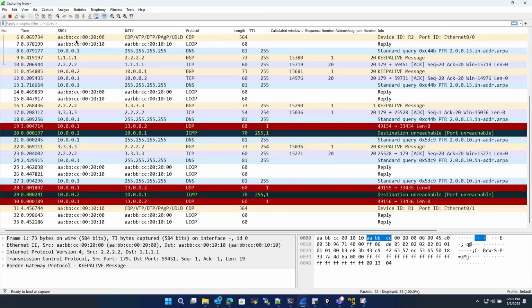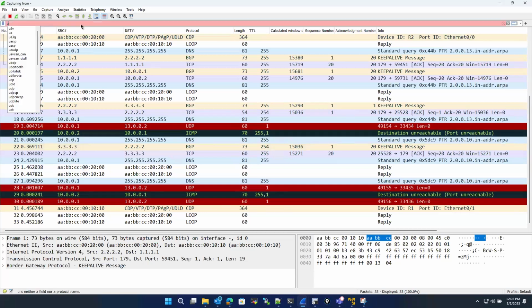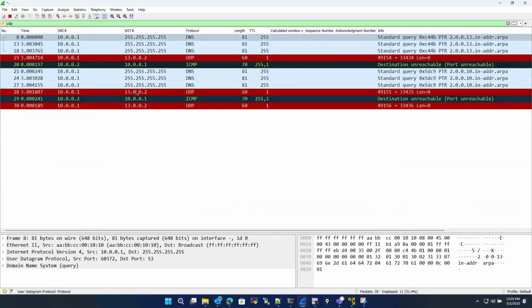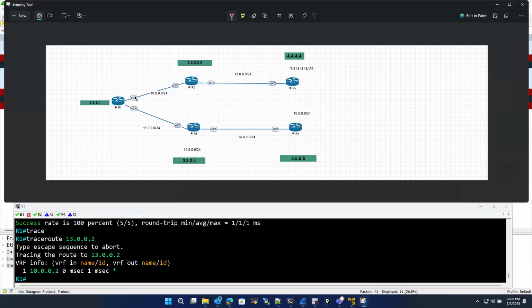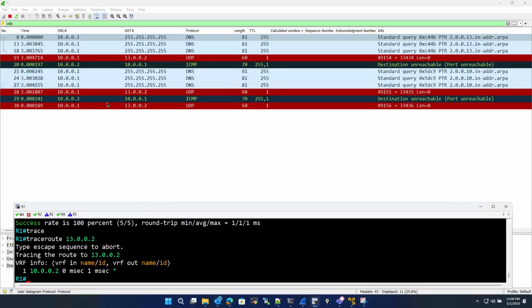Okay, here we got this UDP packet. I'll go only for UDP. Let me try to ping this. I'm trying to reach 13.0.0.2. So from 10.0.0.1, we know this diagram again. This is 10.0.0.1 here. I'm trying to reach 13.0.0.2.